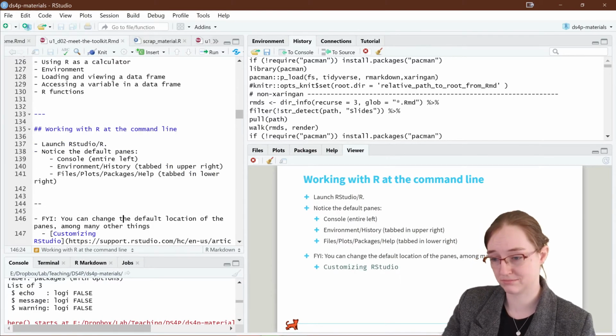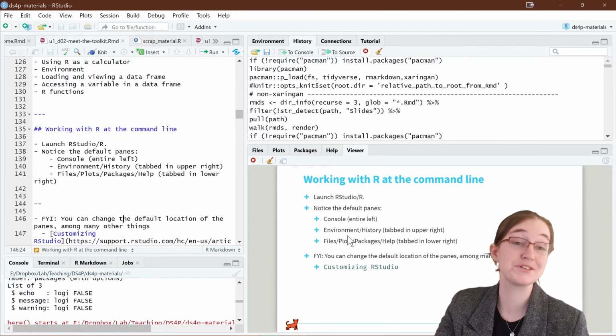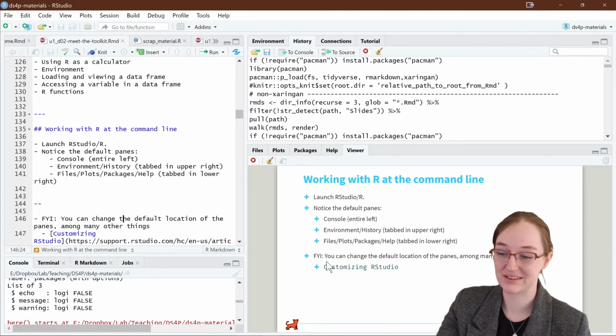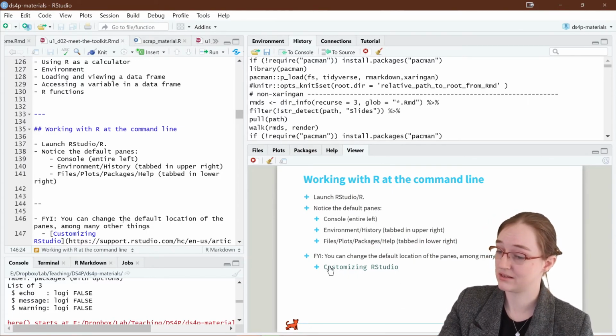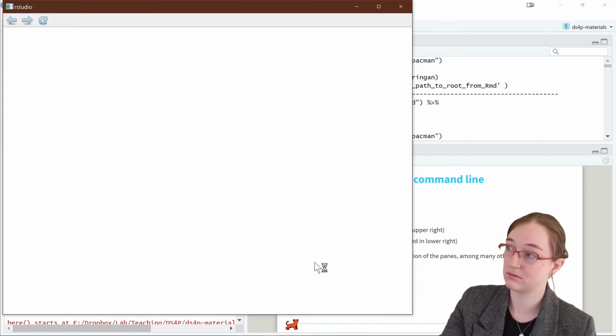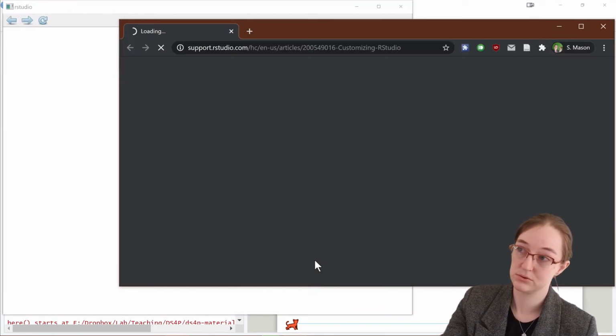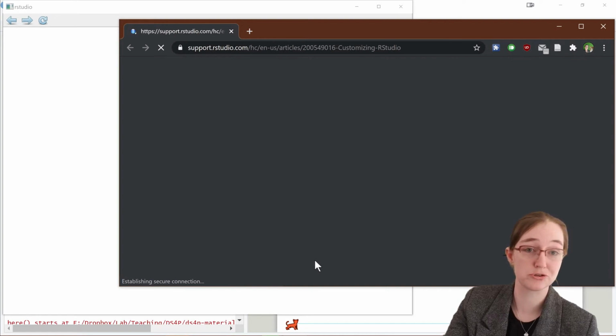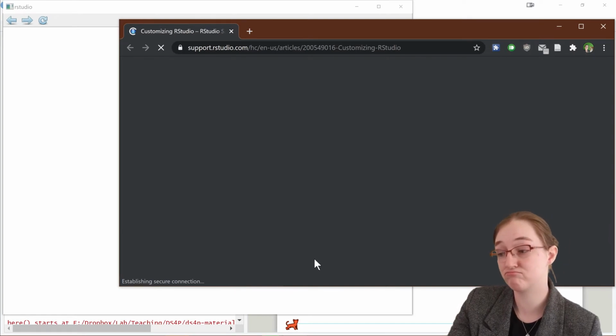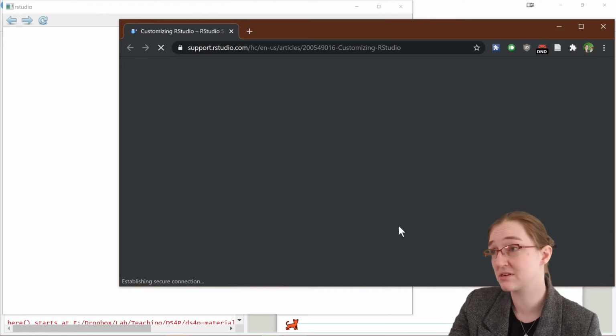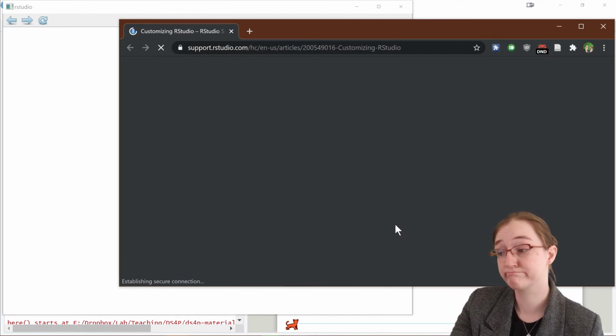Now, you can also change the default settings to show a lot of other things. You can click on this link here and it will take you to RStudio support, which gives you some hints and tips about customizing.